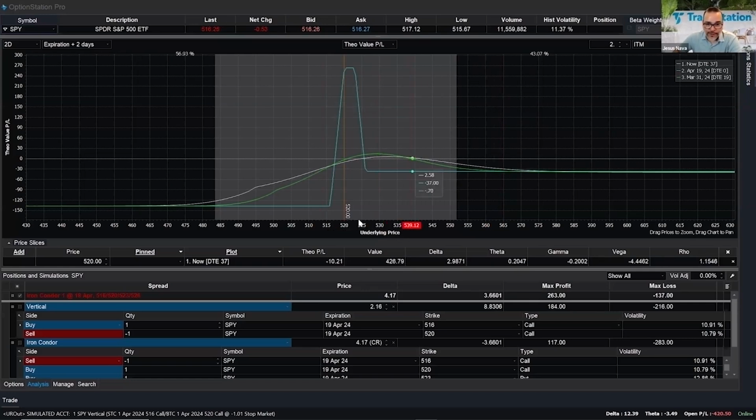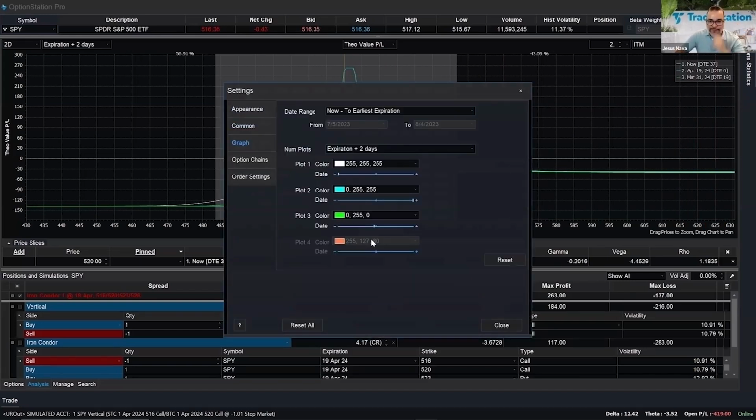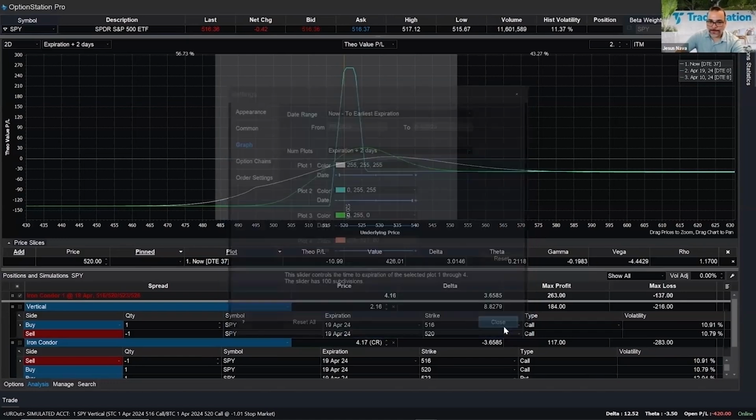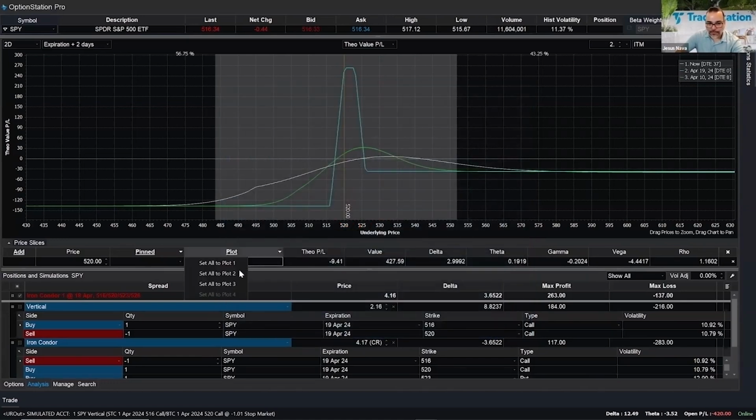SPY is trading at 516. If it goes to 520 closer to expiration, let's say that I go over here and I change my graph and I say right here, closer to expiration, April 10th. So on April 10th, I would have a P&L or a profit of $15. But the maximum profit is really close to expiration. This is one of those positions that I would probably wait until a little bit closer to expiration to manage my position.